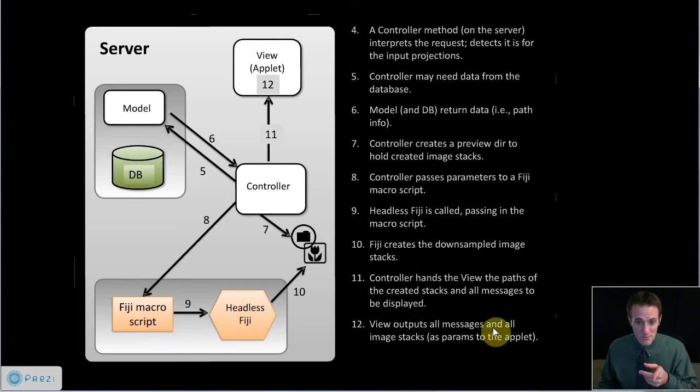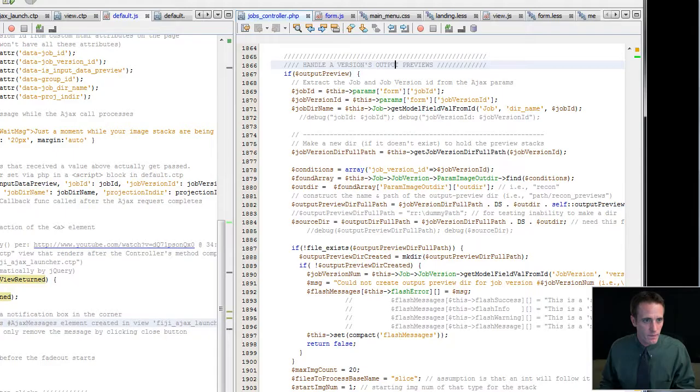And it's also saying messages. The other thing the view needs to output is messages. So that has things to do like, along the way I check for success and see if an image stack was made, and I'll accumulate those messages that then will be output in the view. So what am I talking about in the view there?